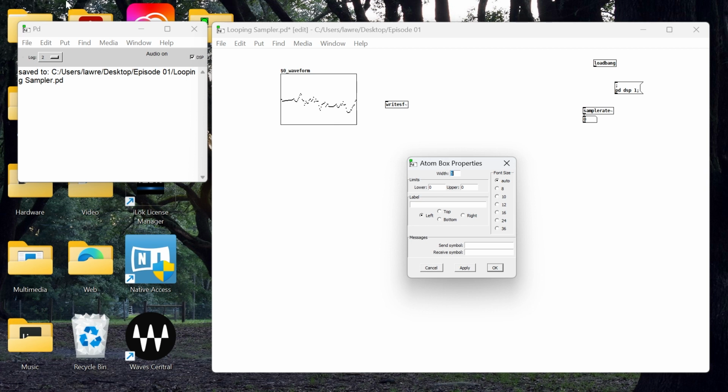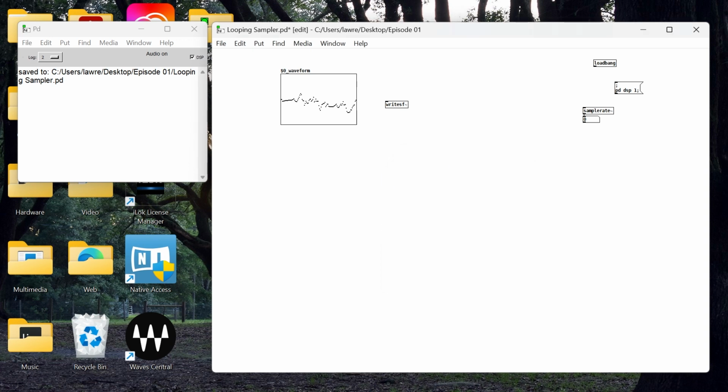So I right click on it, go to its properties, which appeared down here. And its width up here means how many digits wide it is. 5 digits wide would show 48,000, but let's say someone's using 192K. It's probably good for us to just put 6 digits in there to make sure it's wide enough to display any of the common sampling rates.